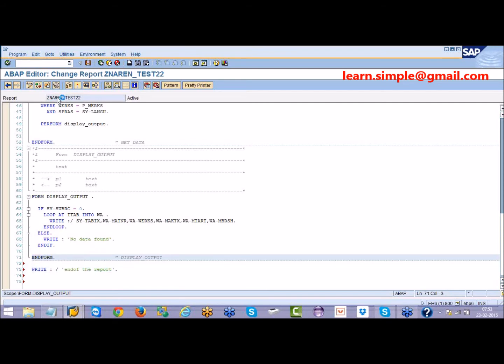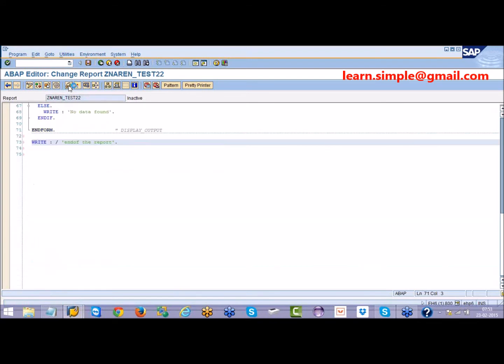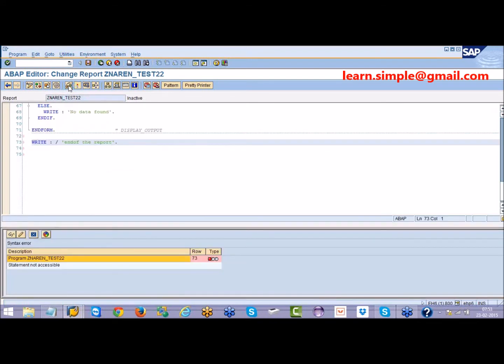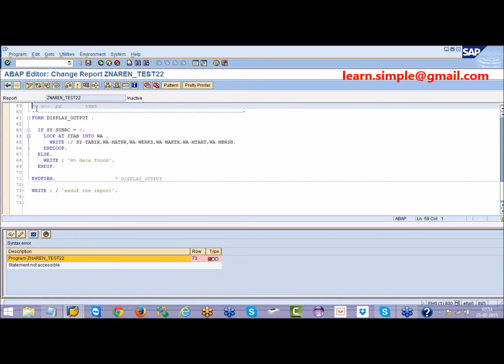If I save it, check it, what it is saying, there is an error. Error says that statement is not accessible. So don't write any executable statements after the end form. When you have a form end form in your program, after the form end form, don't write any kind of statements. Don't write a write syntax or select or loop kind of syntaxes after the form and end form.